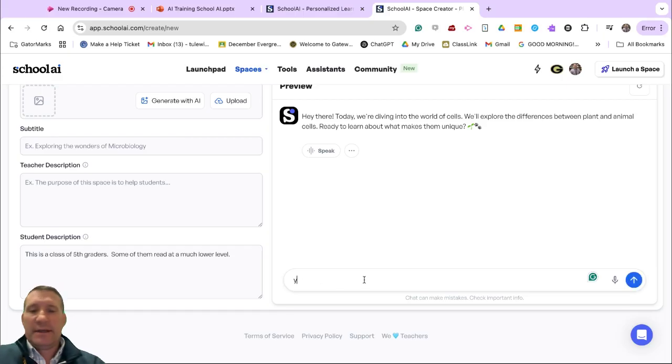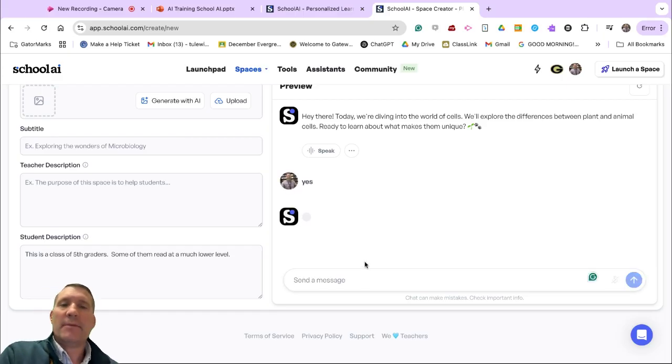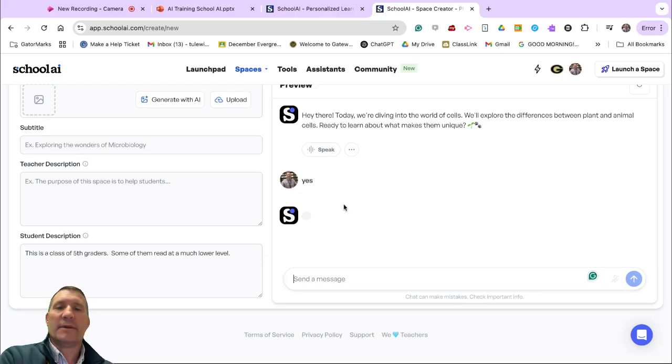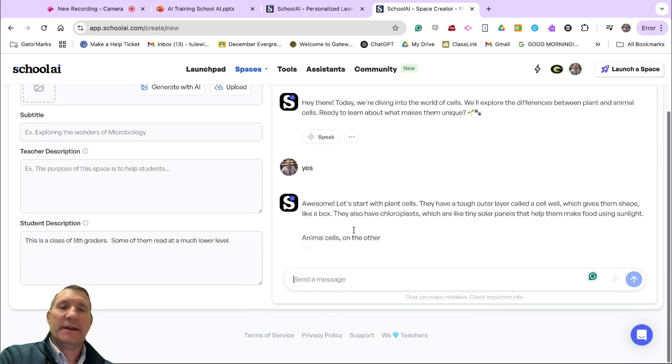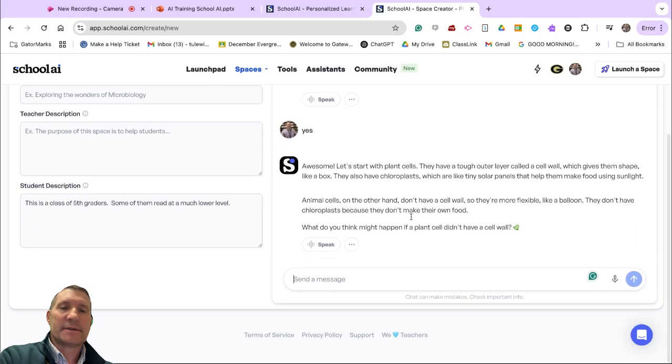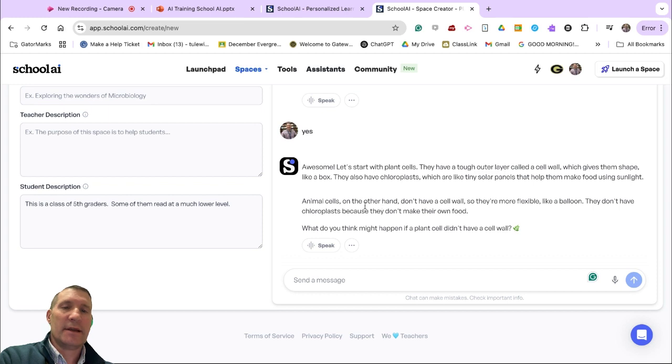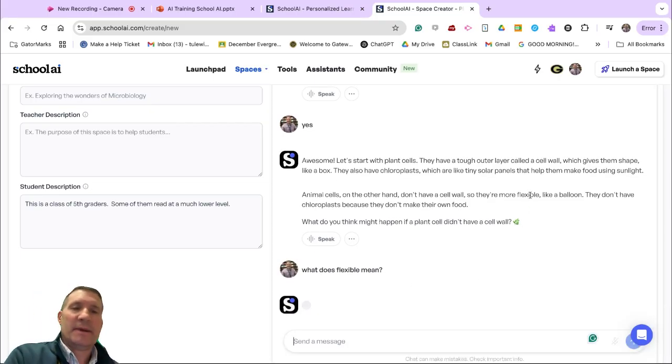So I'm basically chatting back and forth with this prompt. It's going to start going in there. Let's start with plant cells, and then they talk, and it starts breaking down the different parts. I tell my students when they're in here, if they don't understand a word, you could say, what does flexible mean? All right, let's pretend they don't know that word, but they just used it.